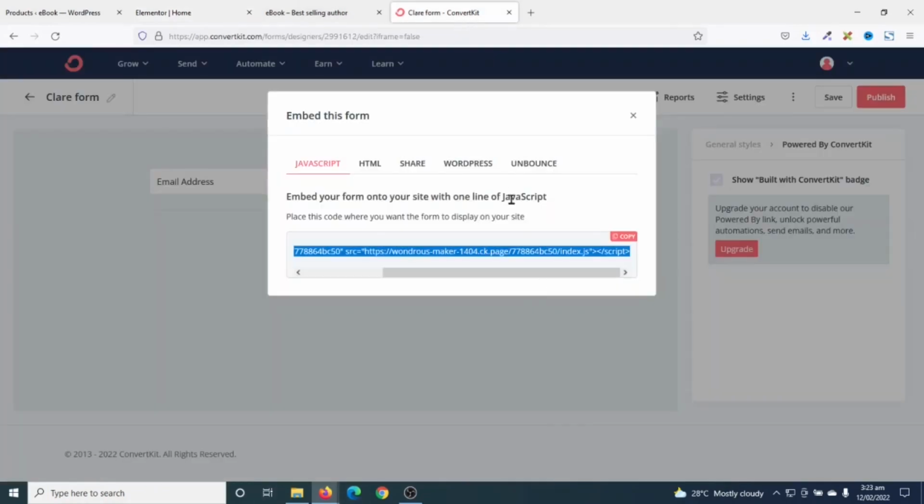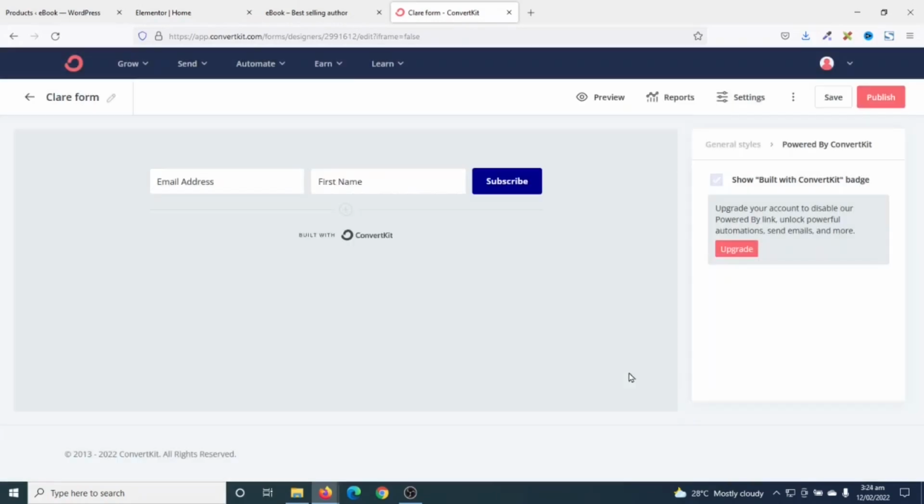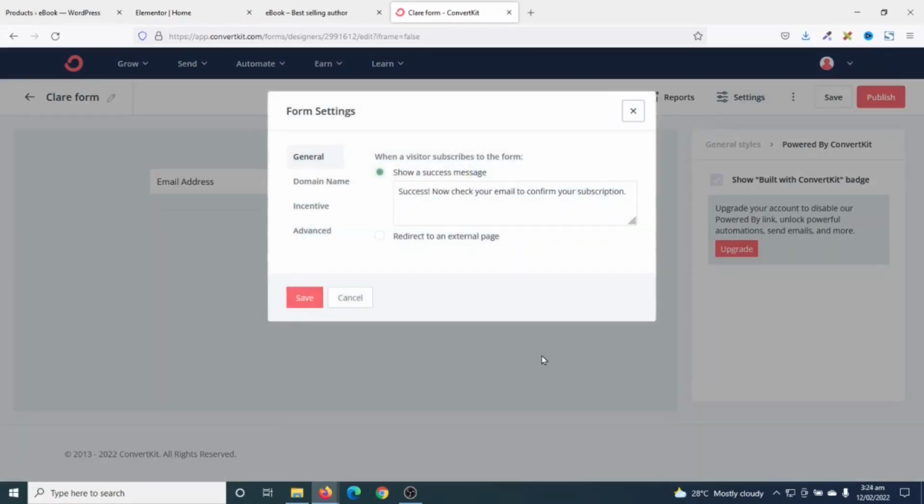So going back to ConvertKit, the next thing I'm going to do is click on settings and I'll be presented with the form settings pop-up. Now, when a visitor subscribes to the form, this is the message they will see. So I'm going to change this message. Success. Now check your email to get a free preview. Perfect. You can also decide to redirect your users to an external page, but I'm not going to do that.